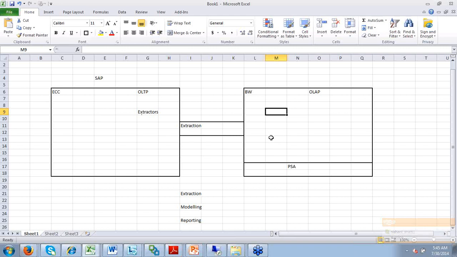You have some things called InfoCubes, DSOs, multi-providers and virtual providers. There are a lot of objects that will hold your data so that on top of this data you are able to report, or you can present your data to the user. Then you have multi-dimensional models.